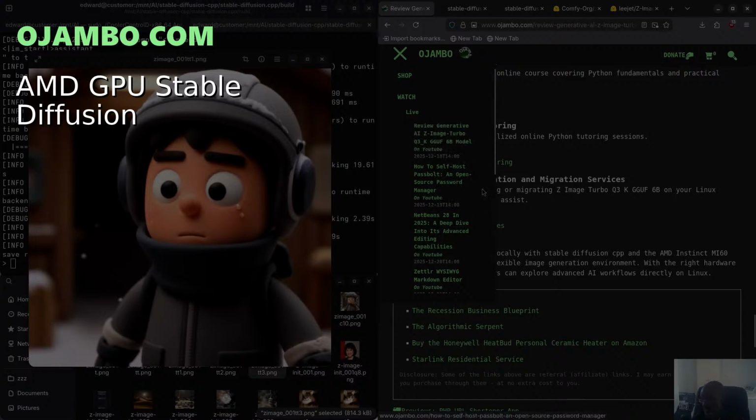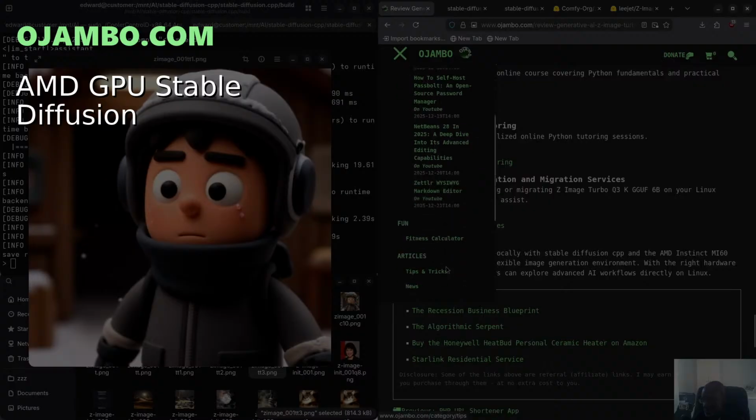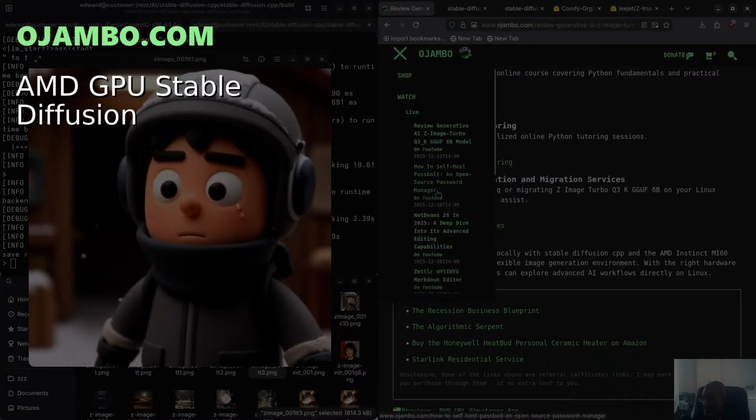And then tomorrow, this is what we're doing. It's a self-hosted item. And then we have this one about NetBeans. Be sure not to miss this one. This NetBeans one is going to shock you. And then this is a review of the Zettler. Okay, so that's it.